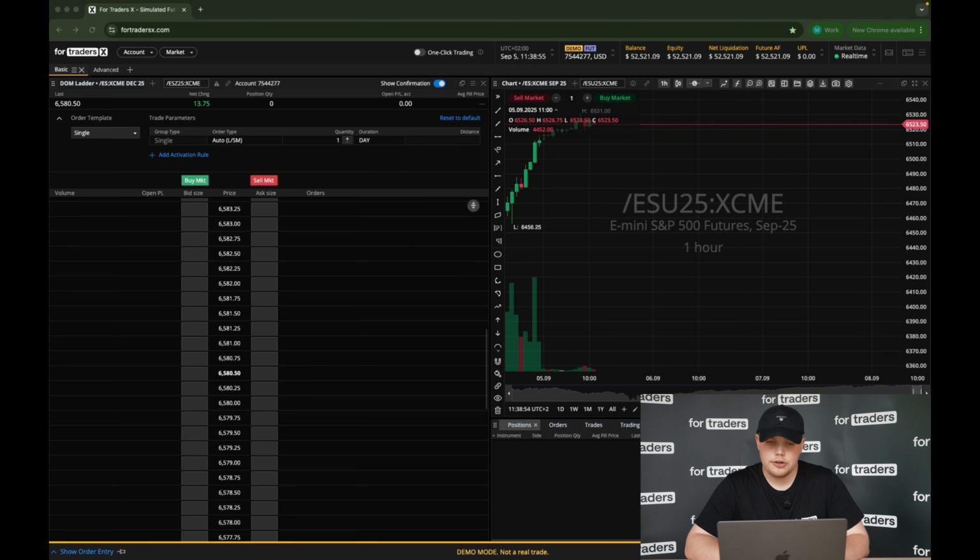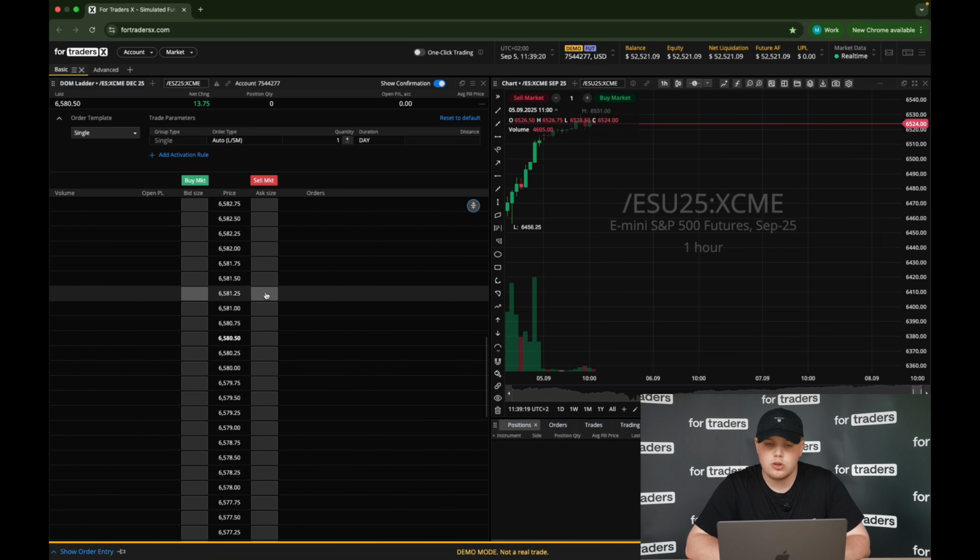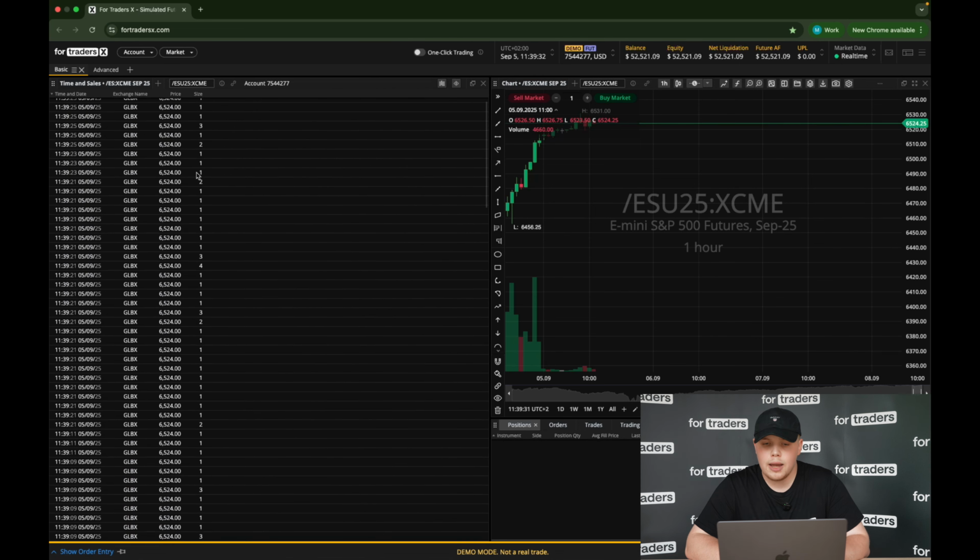Now moving to DOM Ladder. DOM stands for Depth of Market. The ladder is a vertical display of price levels in the market. On one side, you see buyers waiting with limit orders. On the other side, you see sellers waiting with limit orders. The central column of the ladder is a list of price levels. You can see that the last traded price is highlighted. It's useful for seeing the liquidity, where most of the buyers or sellers are sitting, and it allows fast execution of your trades.